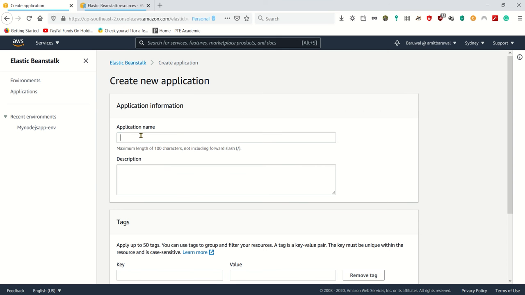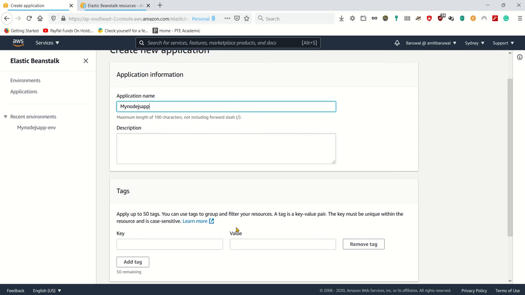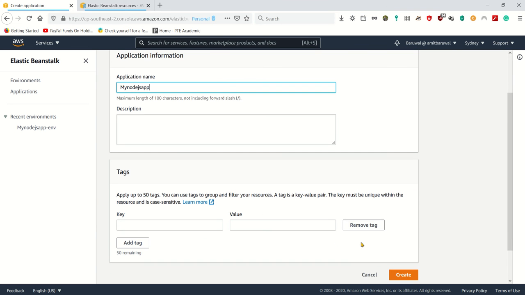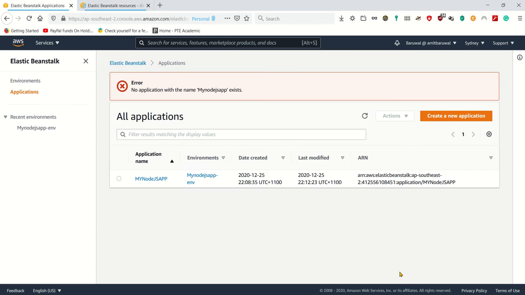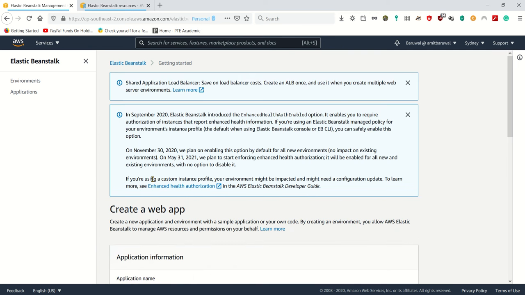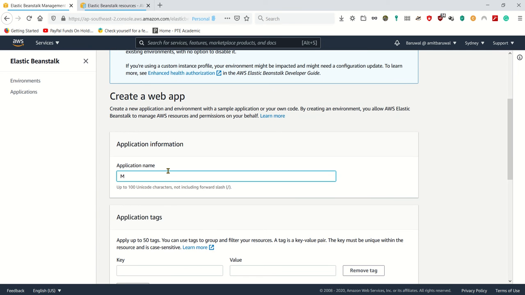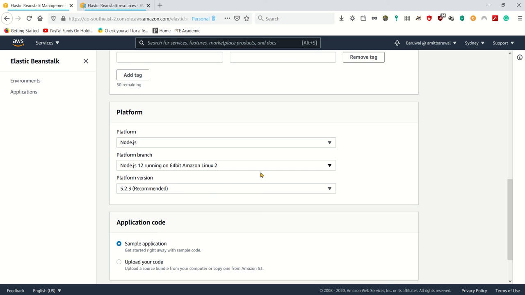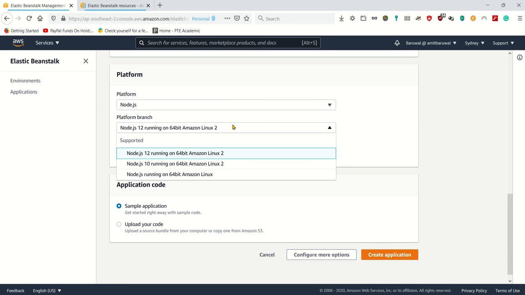If I create a new application, let's go. My Node.js app. Okay, so it's going to go there. I'm going to enter the application name, and create an application, web app, my Node.js. The platform is going to be Node.js. It's just going to select automatically.